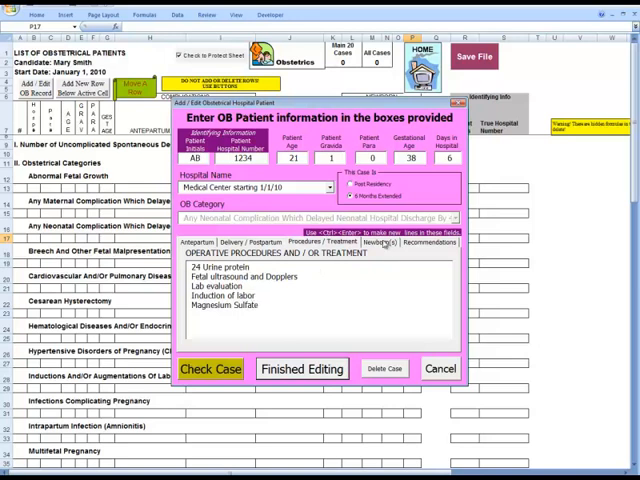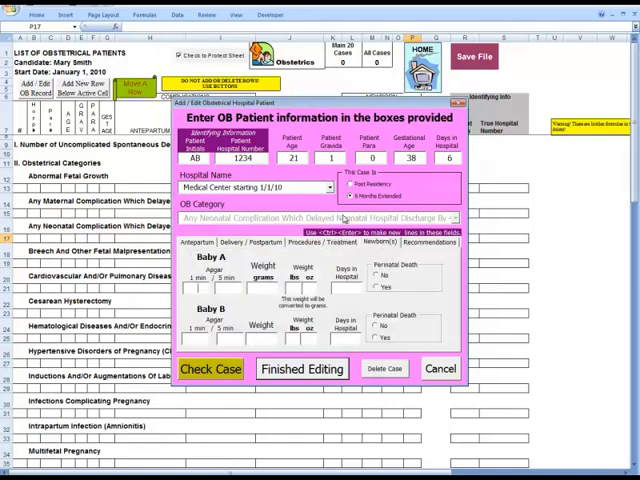Now I'll enter in the newborn's information. If you have twins, both babies' information can be entered in here. For this case, we'll just have one baby. We have the one-minute Apgar and the 5-minute Apgar. We have the baby's weight and the amount of days in hospital. No perinatal death. And we've entered in the baby's information.